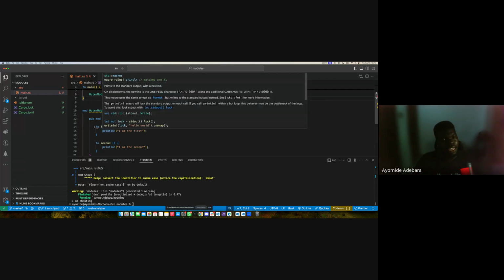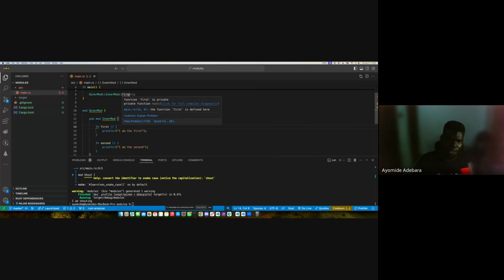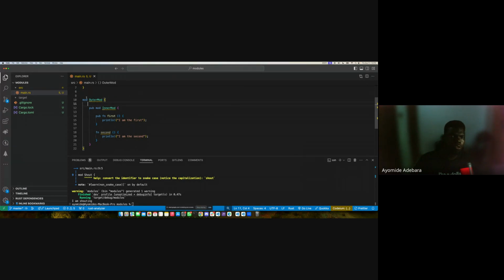Simply because it is a private function. So to make it a public function, we will definitely also have to add the pub. So that means that inside this module of module, we made this a public function and made this a private function. So you can have private and public function in the same module. You don't necessarily have to make everything a public function.